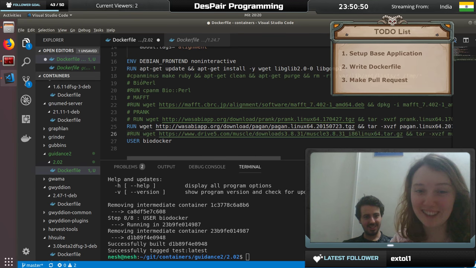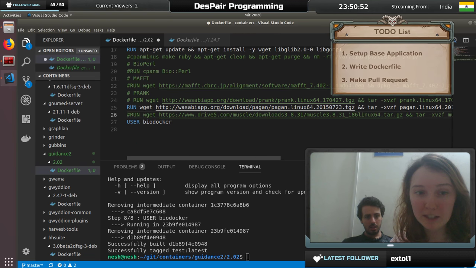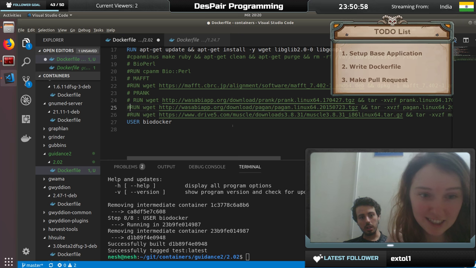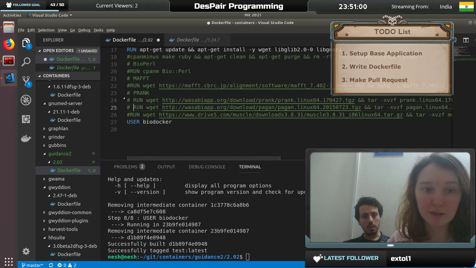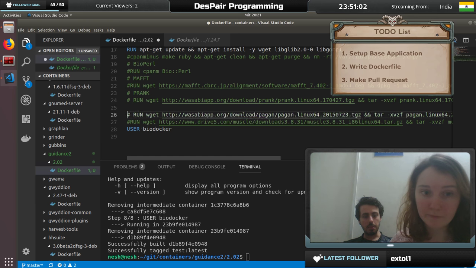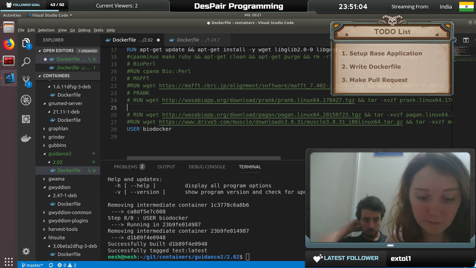Oh, okay. So sure. It's built and then, so we can comment this one out. Yeah. And then put a new comment, like oh yeah, you want them, pagan and then muscle.